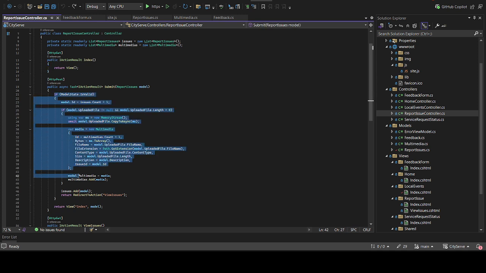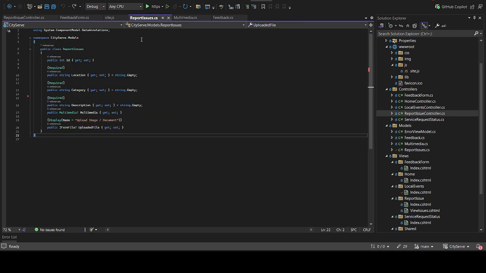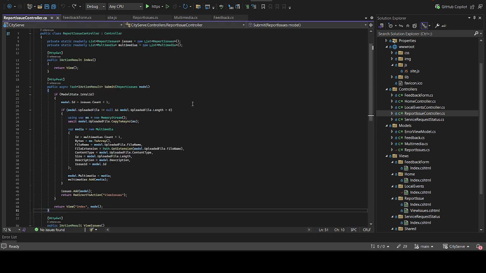So firstly, it checks if my model is valid. So that is the location field, the category field, and the description field. The multimedia is basically optional, so they don't have to submit that. So if it is valid, it increments the ID so that it's unique each time.